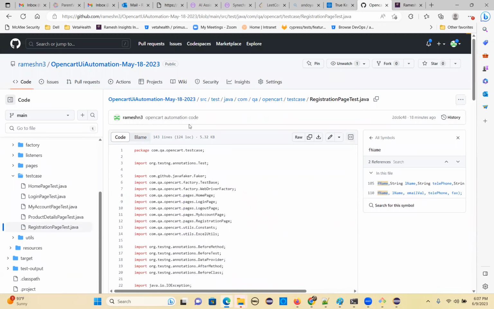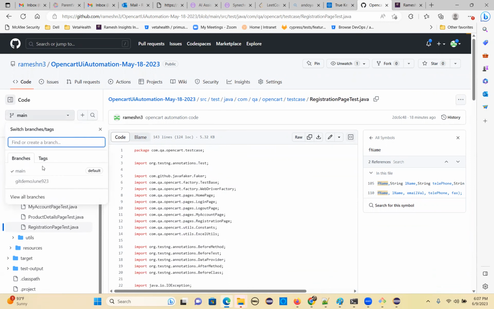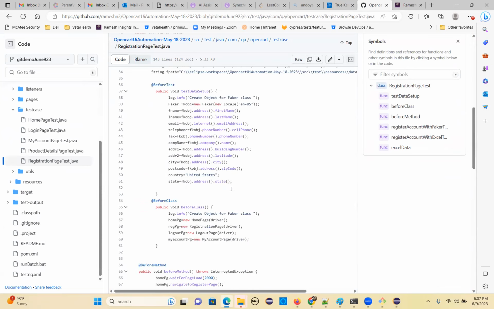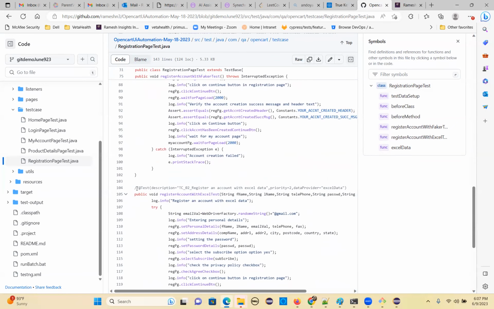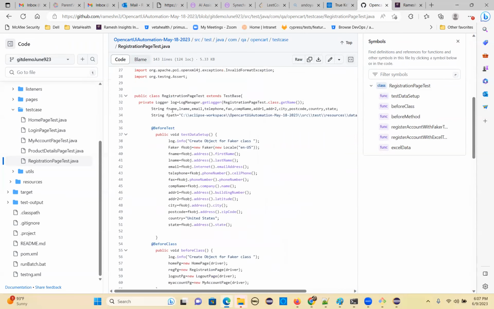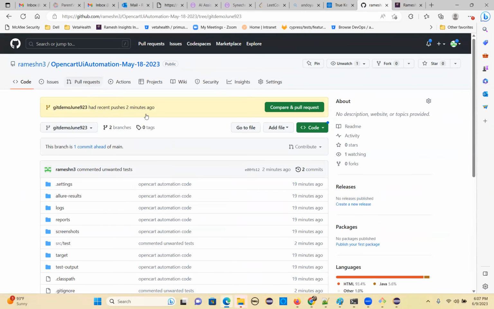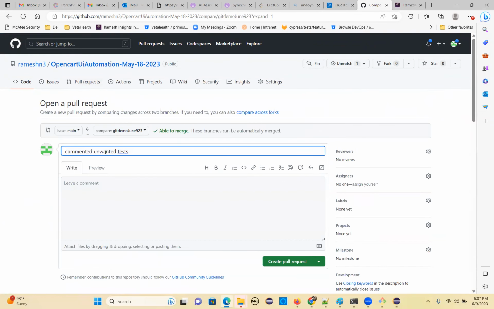How to merge? So you go to your branch and make changes. See, our changes are available here. See, this is the commented code. This is our branch changes. Then how to merge them? You have to create a pull request. So let's go and create a pull request. Here is the option. You are getting here, compare and create a pull request.